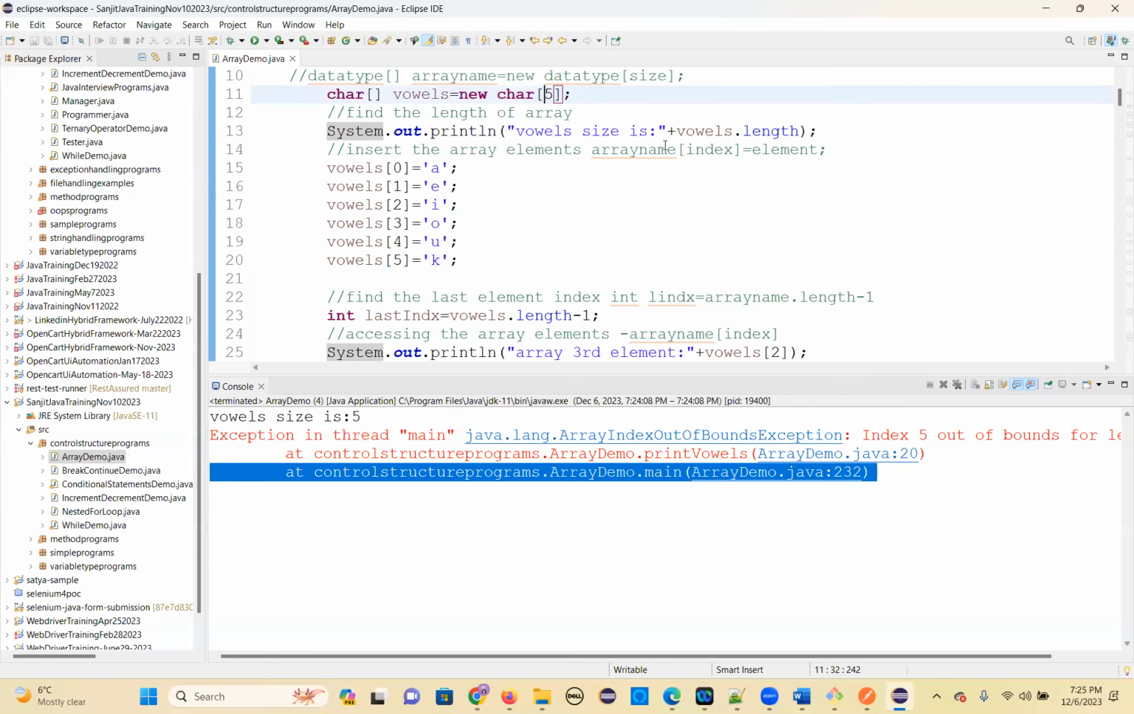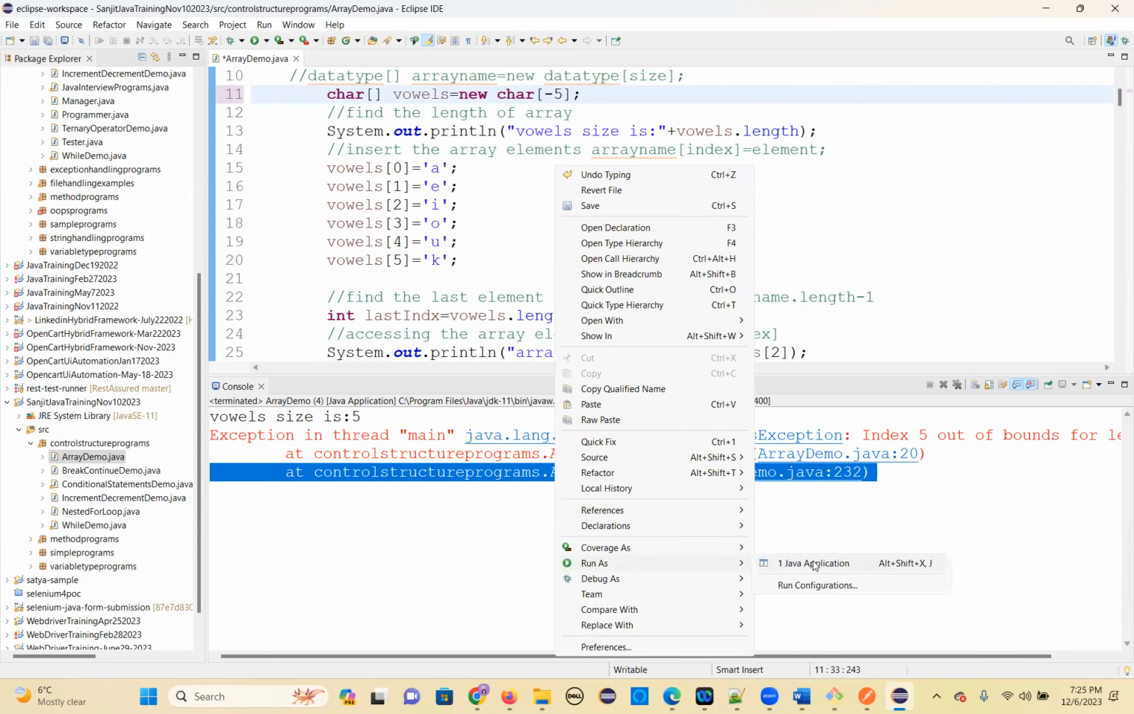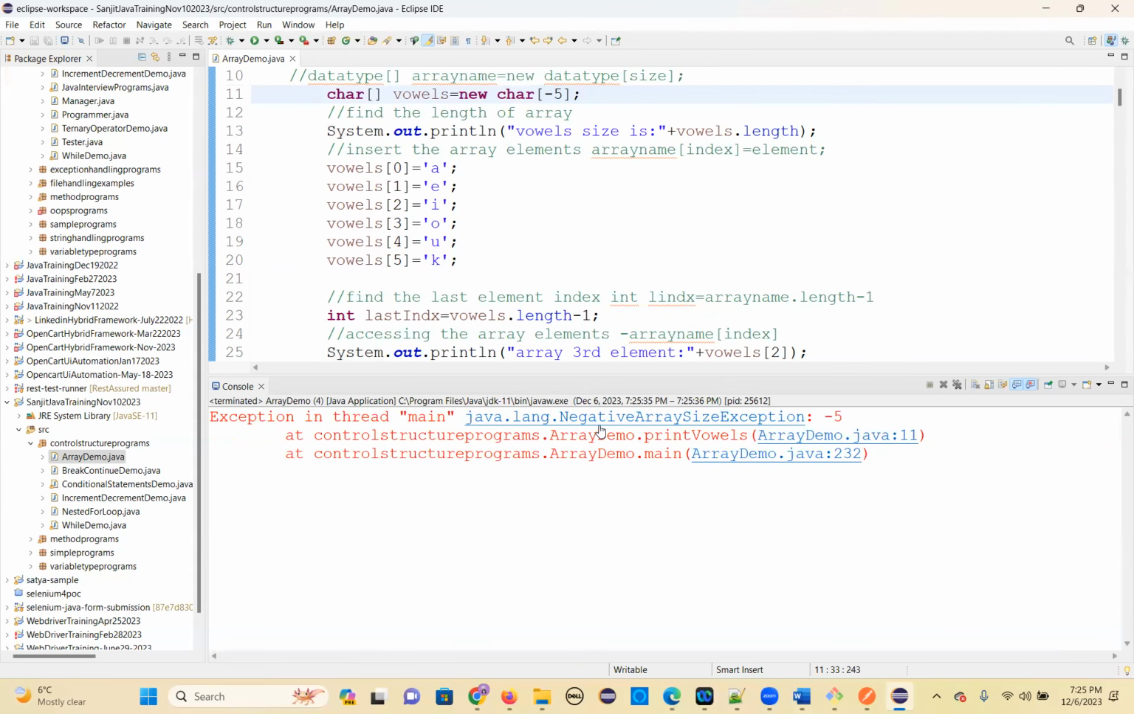And one more time, if I give a negative size for the array, let's see what exception you will get. Negative array size exception. You should not give the array size as a negative. That also I covered. So these are all runtime exceptions, not compile time. Compile time is while writing the code, where it should throw an error, but we are not getting one at compile time.